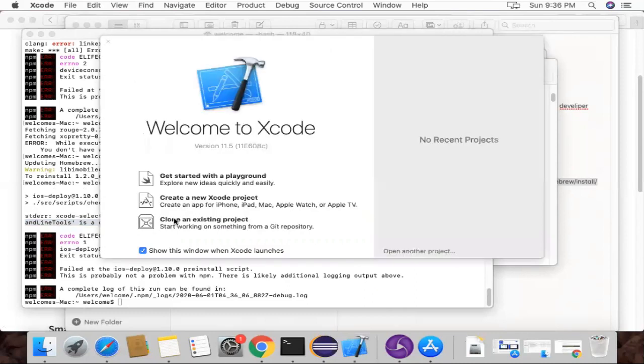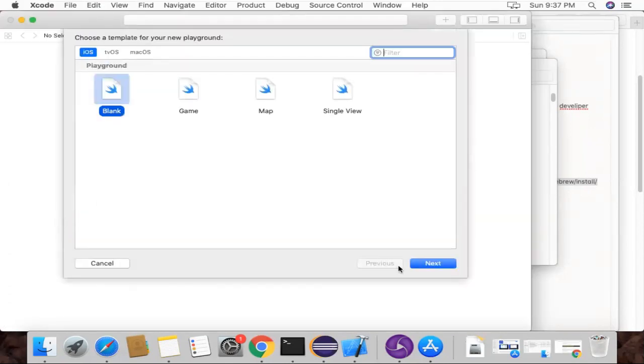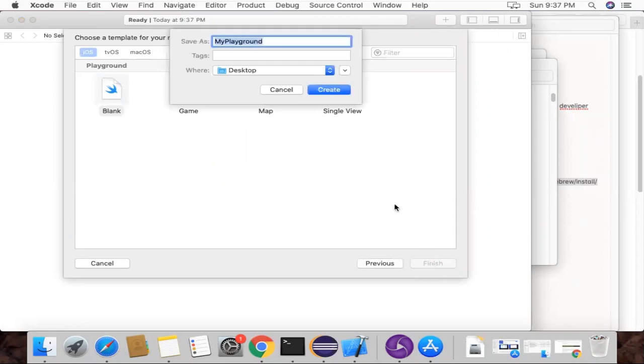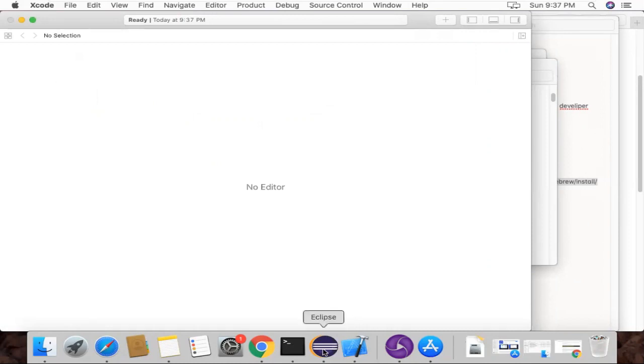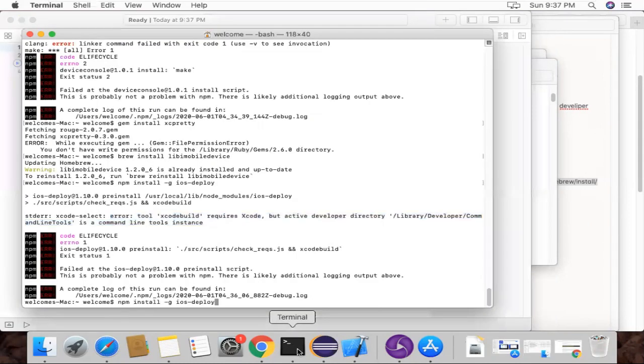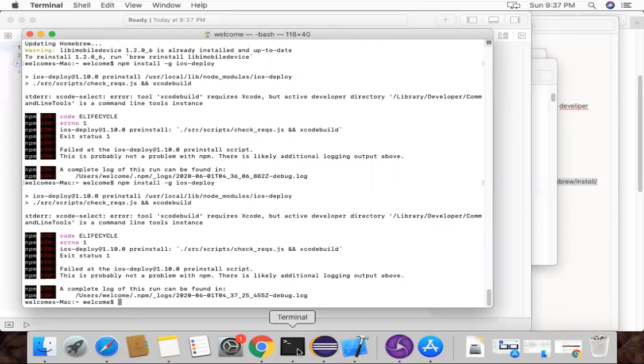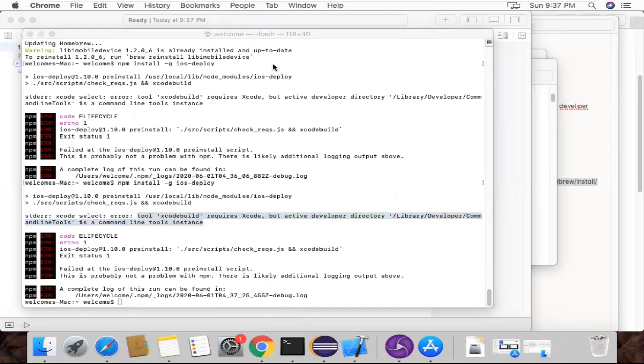Okay, get started with a playground. Let me do that. Let me just explore these options here. I'm just hitting next. I'm trying to launch my Xcode first of all, and later we can see how this is going to work. So I just hit this create button. Okay, a new Xcode session got created. Now go back to the terminal and let's try to install this iOS deploy and see. Okay, xcode-select error: tool xcodebuild requires Xcode, but active developer directory something. Let me copy this error message and let's go to Google and search for this.